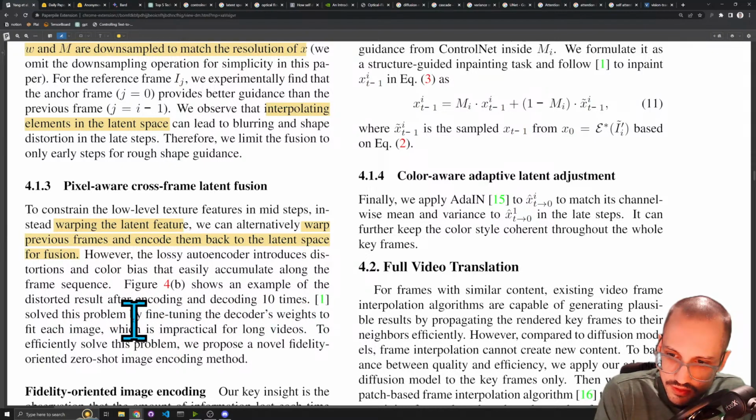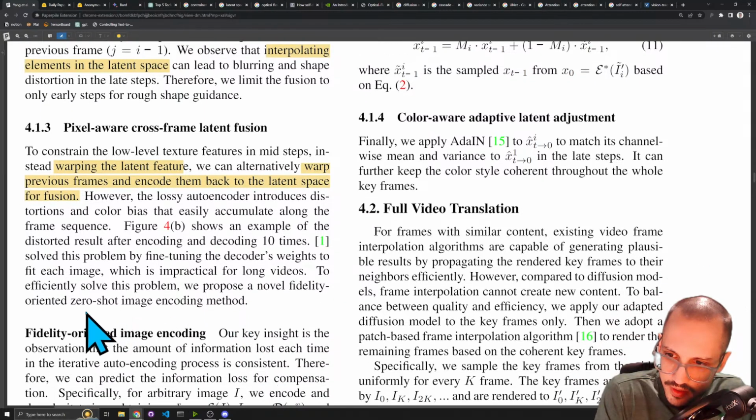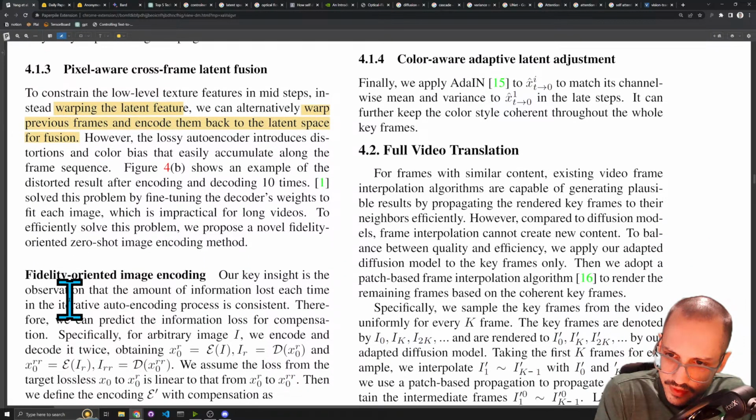Fine-tuning the decoder's weights to fit each image, which is impractical for long videos. To efficiently solve, we propose a novel fidelity-oriented zero-shot image encoding method. What? Our key insight is that the amount of information lost each time in the iterative auto-encoding process is consistent. Therefore, we can predict the information loss for compensation. Specifically, for an arbitrary image I, we encode and decode it twice.